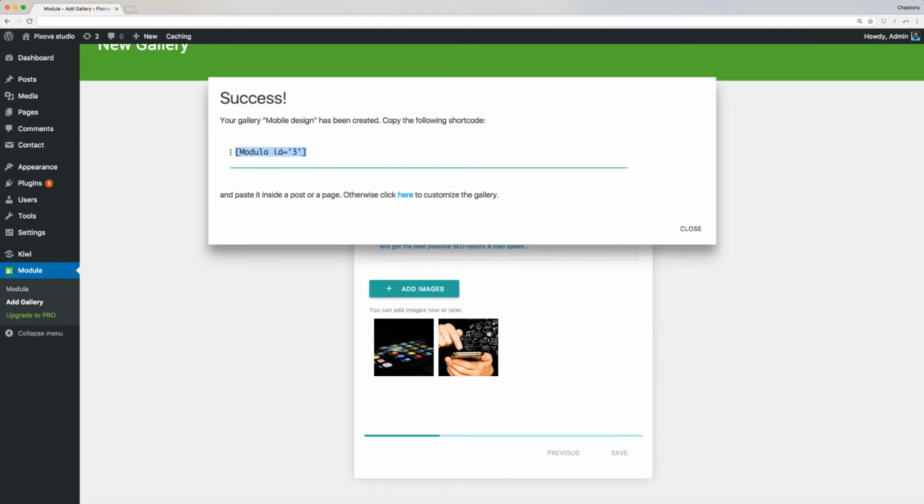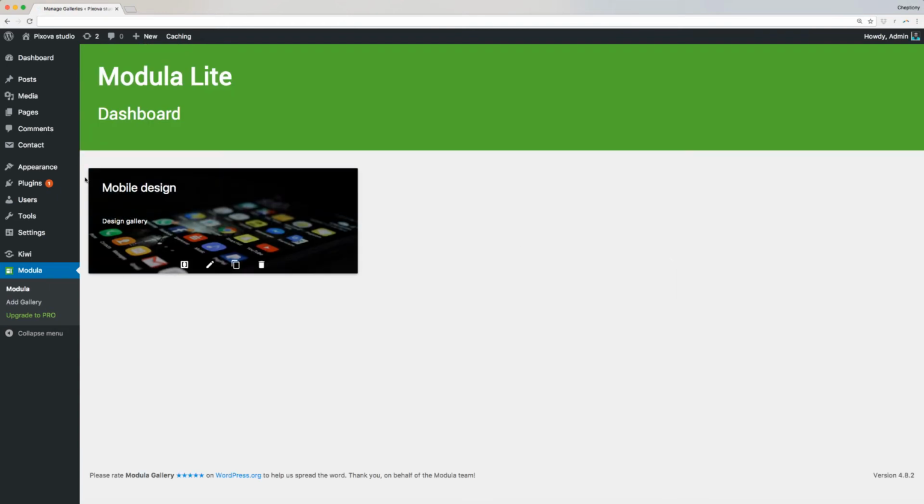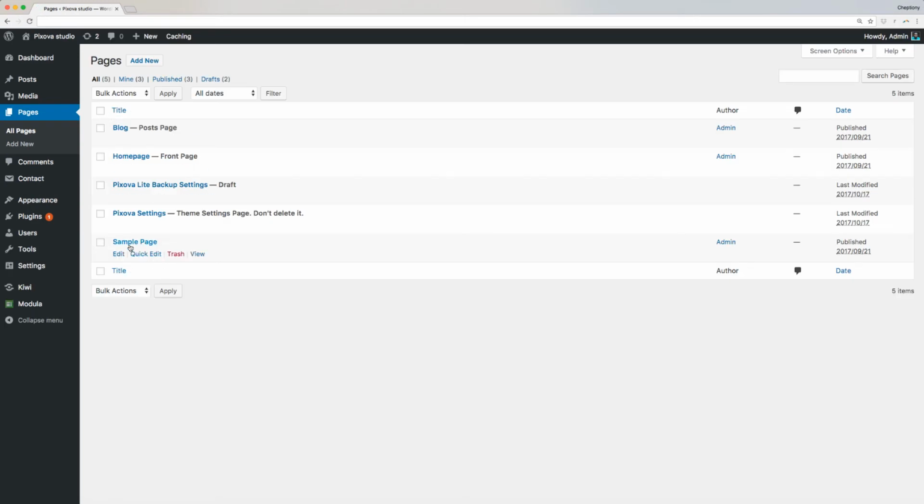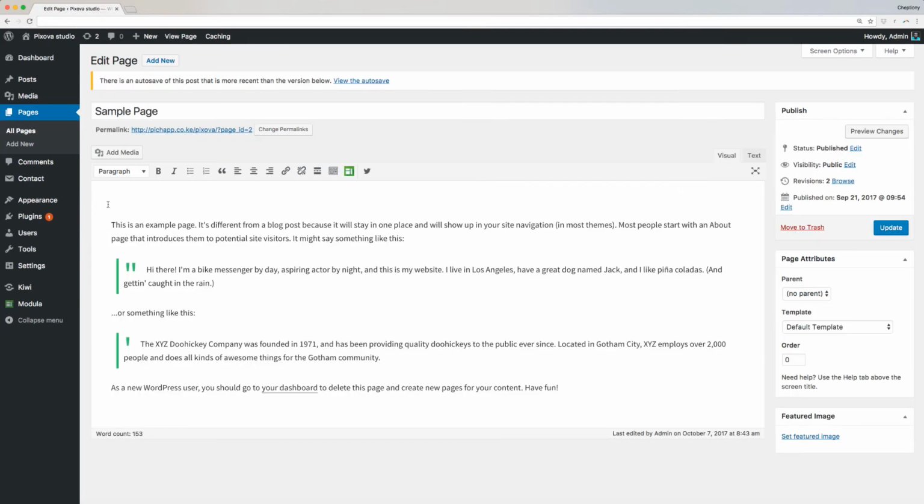Now, copy the code here and paste it on a page or a post. Let's paste it on a simple page here. To do this, go to Pages here on the dashboard menu. On the new window, I will choose Sample Page by clicking on it. Next, I will paste the code where I want it to appear. For this sample, I will paste it at the top here. Once I am done, I will click Update.